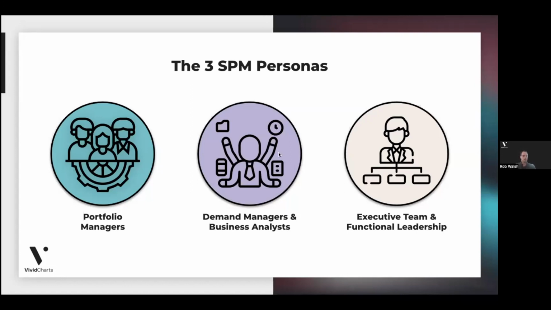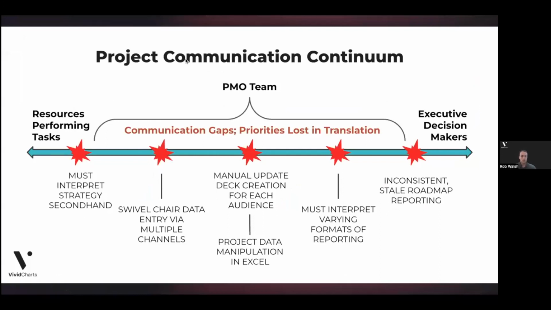So very similar pain points across the personas, but slightly different role who's actually in the field, in the trenches, doing the data entry and the tough work there. Once again, I'm going to pull up the project communication continuum. However, through the demand lens, the terminology is slightly different, but the concept is very much the same, and the pain points are very much the same in the field.